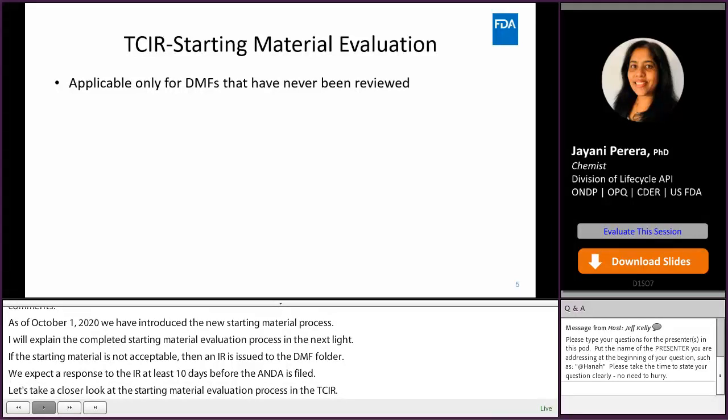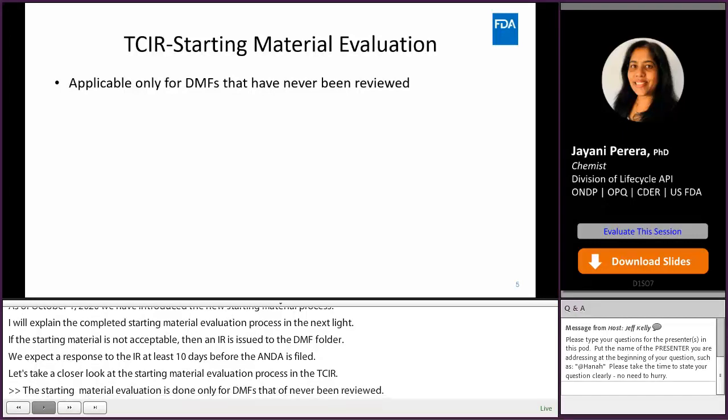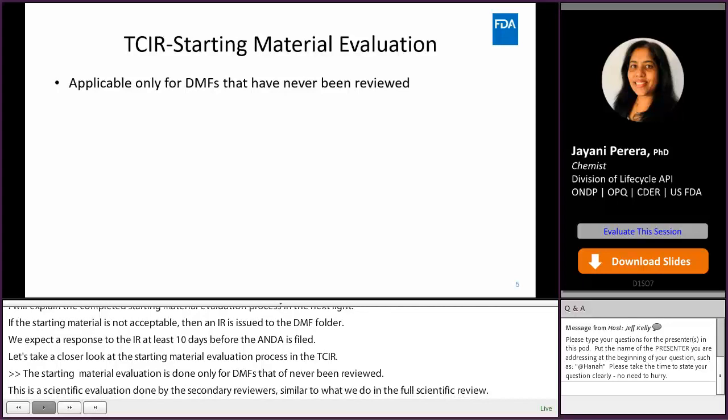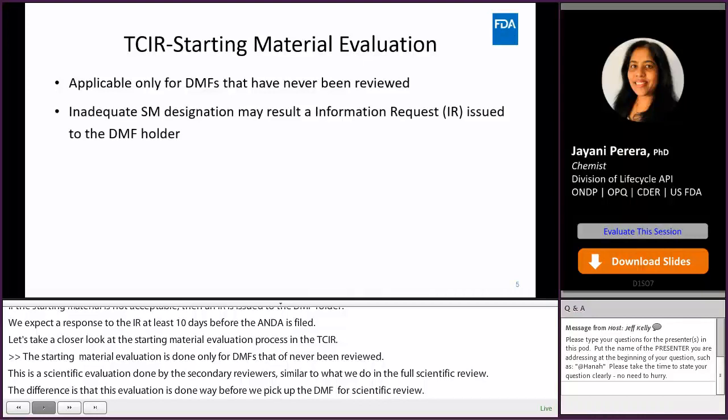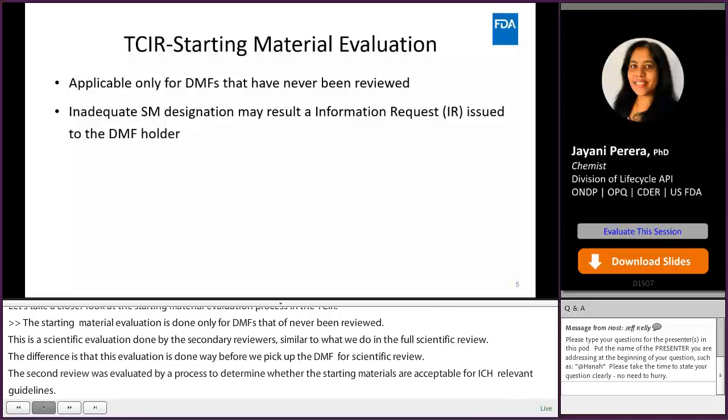This is a scientific evaluation done by the secondary reviewers, similar to what we do in the full scientific review. The difference is that this evaluation is done way before we pick up the DMF for scientific review. The secondary reviewers evaluate the manufacturing process to determine whether the starting materials are regulatory acceptable per ICH Q11 guidelines. If the starting materials are not acceptable, an early IR is issued to the DMF holder requesting the redesignation of starting material. I will go over the DMF IR in detail later.